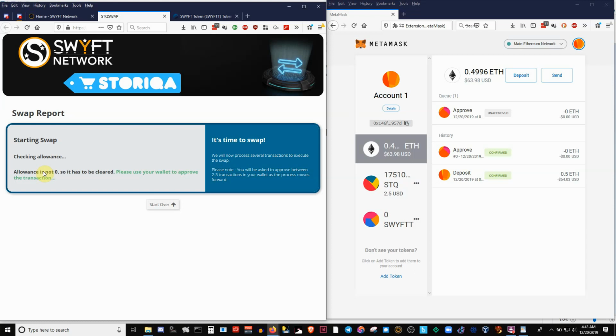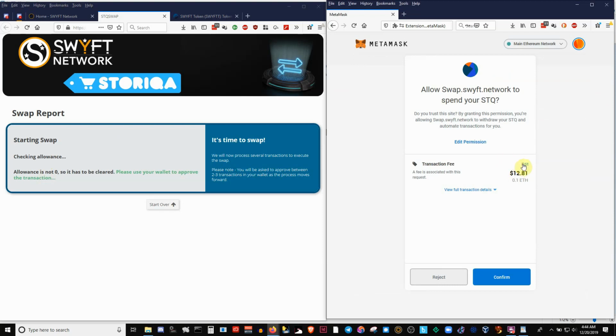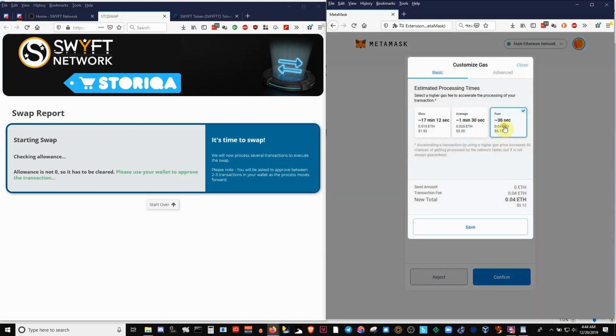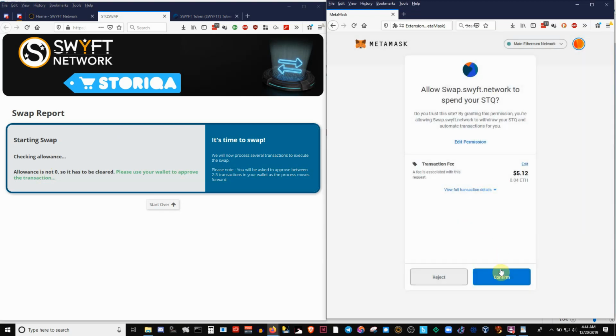So instead of doing 2 transactions, it's going to do 3 in a row. It's going to set it to 0, then it's going to set it to the amount that we want to do, and then it's going to actually execute the swap. That's why I wanted to do this. I wanted to see this extra step because sometimes it does happen. So let's go ahead and approve this. I'm going to go ahead and set it for fast approval.